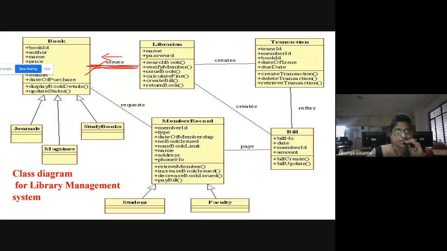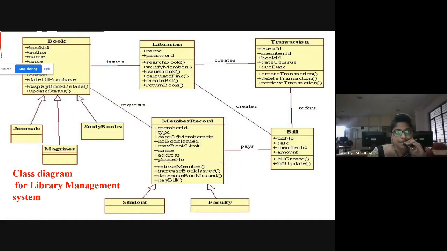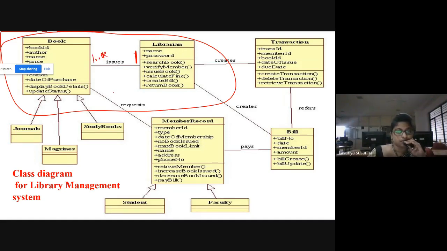Next, relation between them. See, write down the multiplicity also. This part I am explaining. See, write down the multiplicity. There will be one librarian, right? One librarian can issue one dot dot star, one or many books. He can issue one or many books.